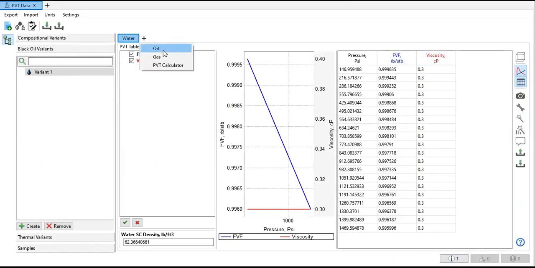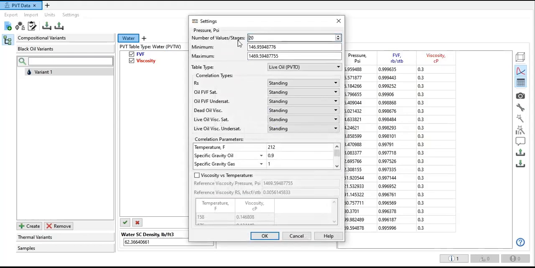Just add for oil. Okay, number of values, 20. Minimum, let's check. Yeah, 14.7 psia to 2500. Everything else we use Standing first. Temperature okay, specific gravity for oil. Okay, we can use this one.